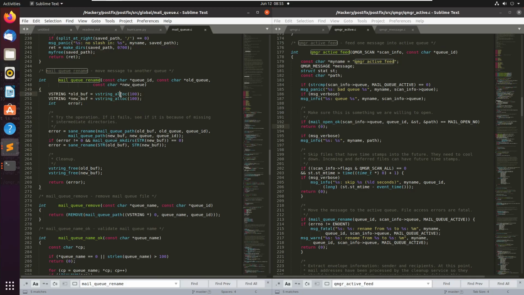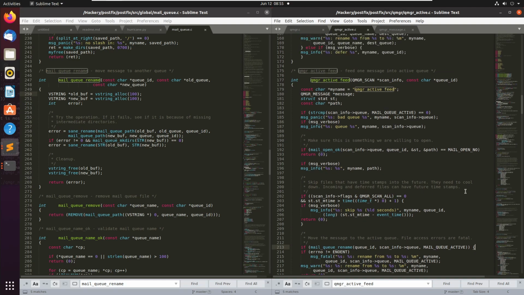Allocates some v strings. Try the operation. MailQ path alt key. Wait a second. Looking at this QID scan key. So, one thing I'm seeing. Actually, hang on one second.